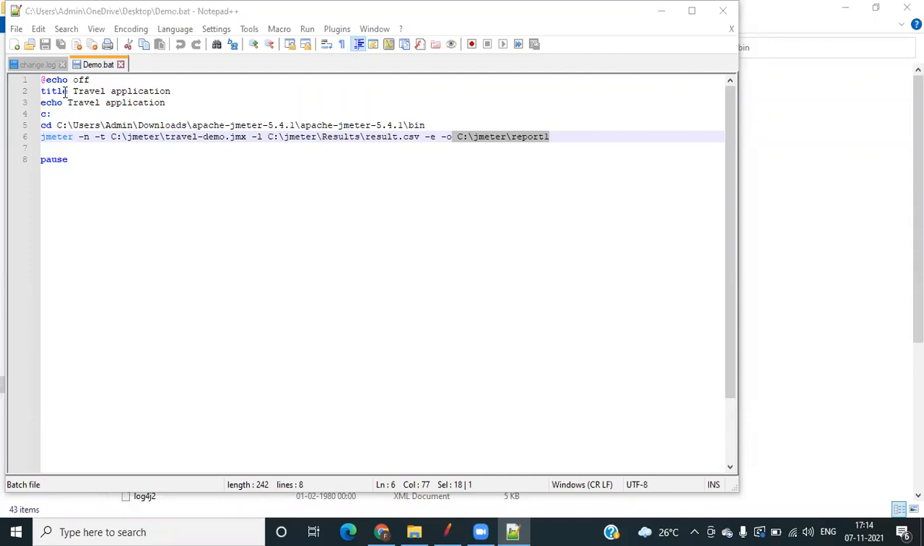So this is the bat file we have discussed. Echo off will clean the already existing output, and echo will print the next line, which is the text displayed. -n represents that JMeter is going to run in non-GUI mode. Next one is -t, which represents the name of the JMX file that is going to run.